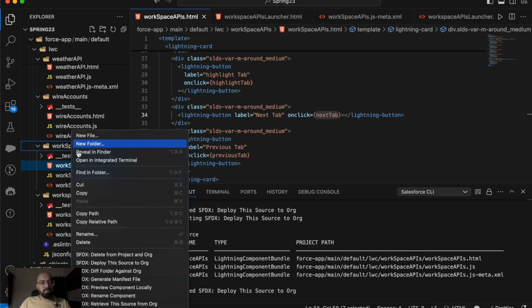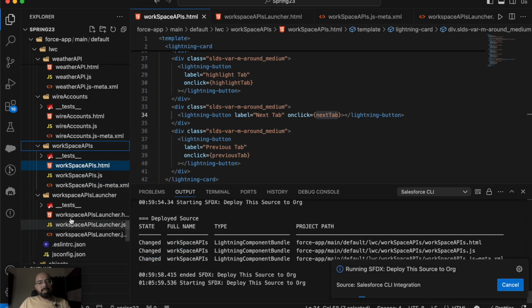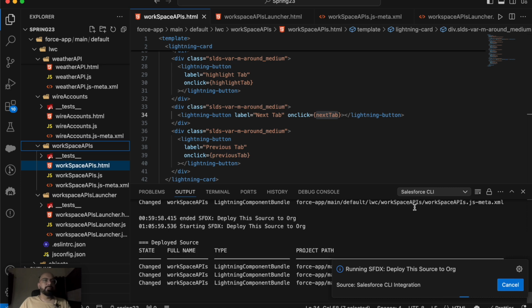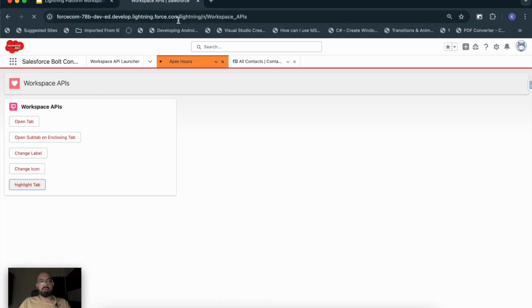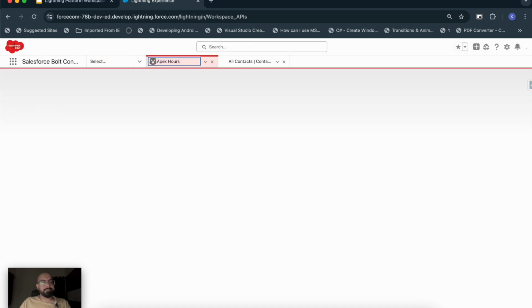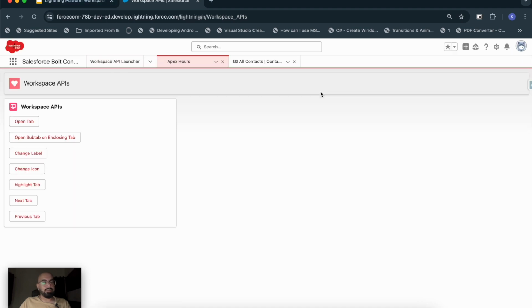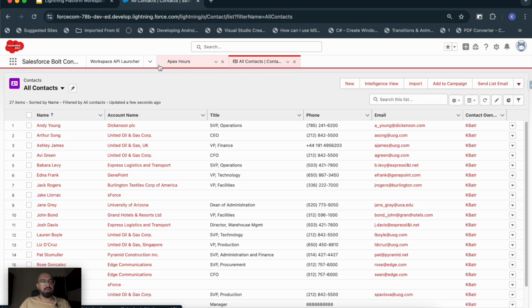We have saved the HTML as well. Hopefully we won't be getting any error this time. Okay, so we'll quickly go to the Chrome, hit refresh. Okay, so here the next tab is all contacts, right? So if I'll click on next tab, awesome, it is going on all contacts.